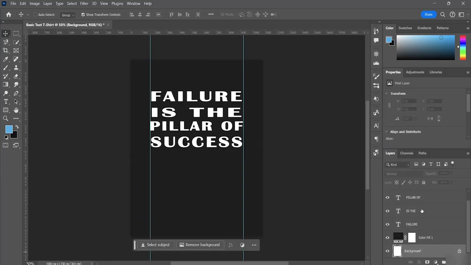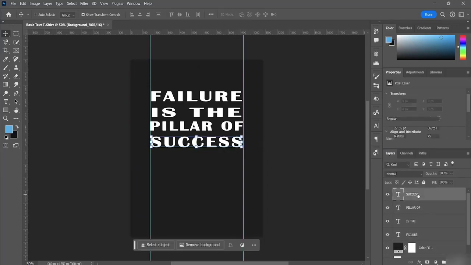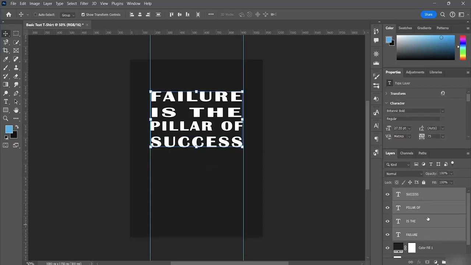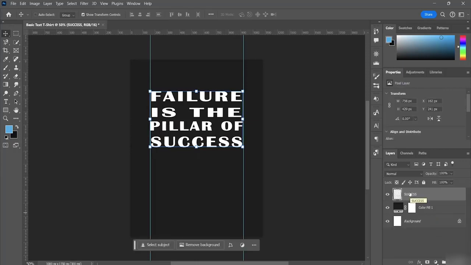Okay, so I will select this one, and with shift I will select all of this right over here. Once I have done this, I will merge it accordingly. I will press Control E on my keyboard, and here you can see I have merged this, and now I can increase its size accordingly.